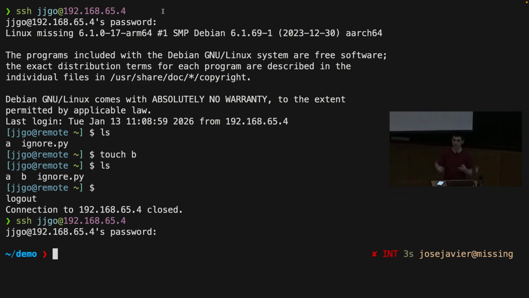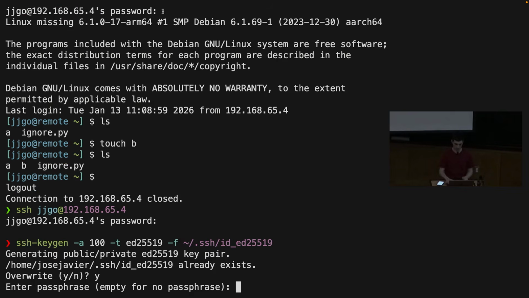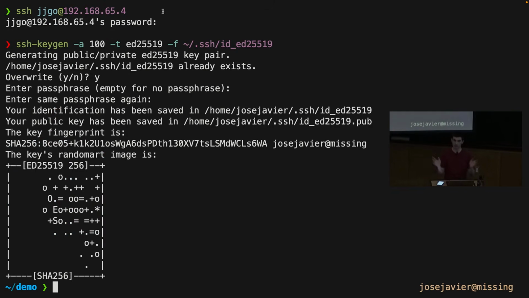SSH keys use something called public key cryptography, which involves a private key and a public key. With that, you can show that you're authorized without having to type your password. In order to generate a key, you will run a command like this. Here it's asking me to override. And now we have produced two files in the file system.